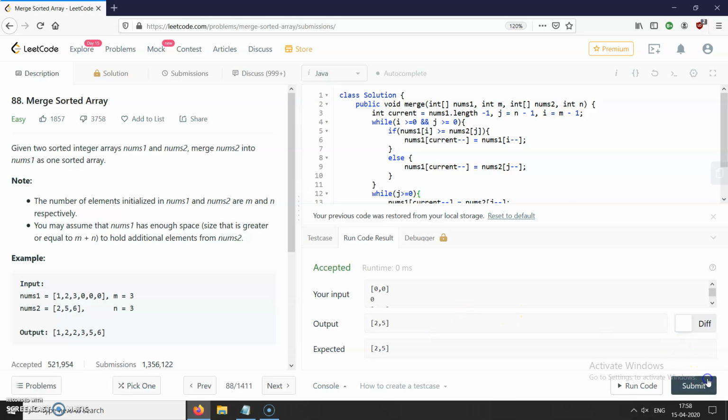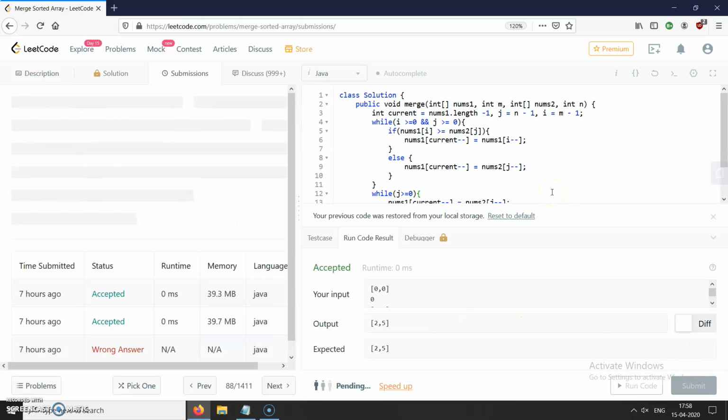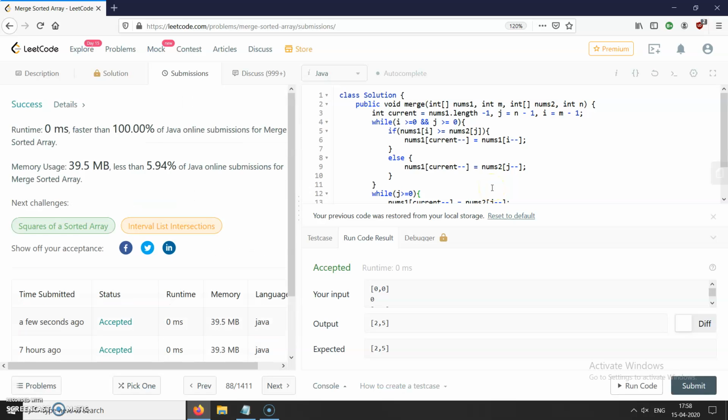Let me submit the code. Okay, as you can see, our solution is correct and it is faster than 100% of Java online submissions.